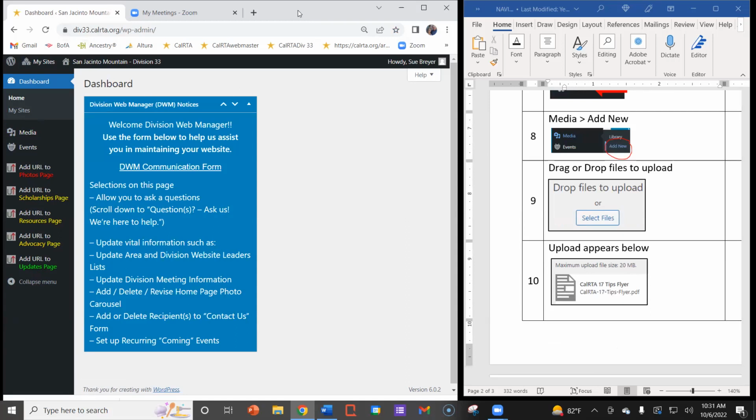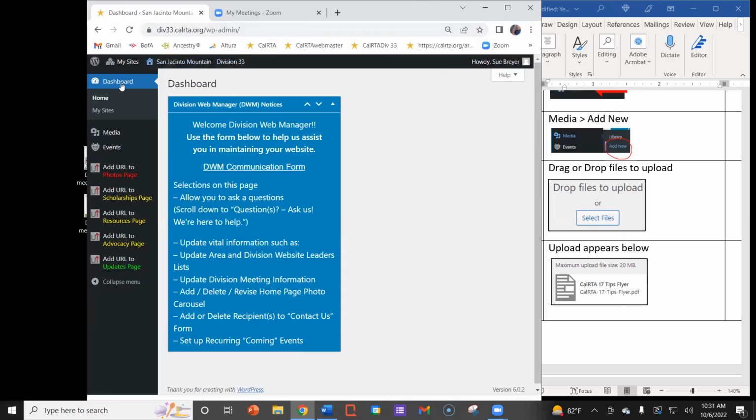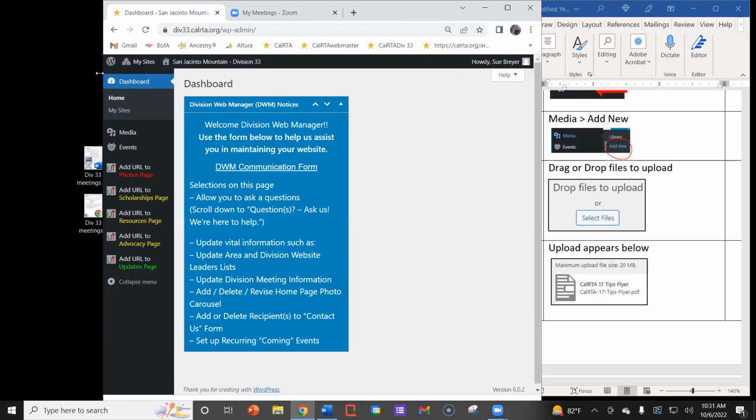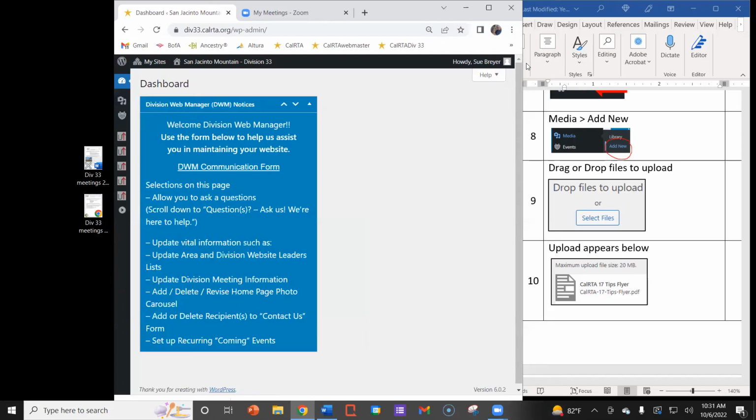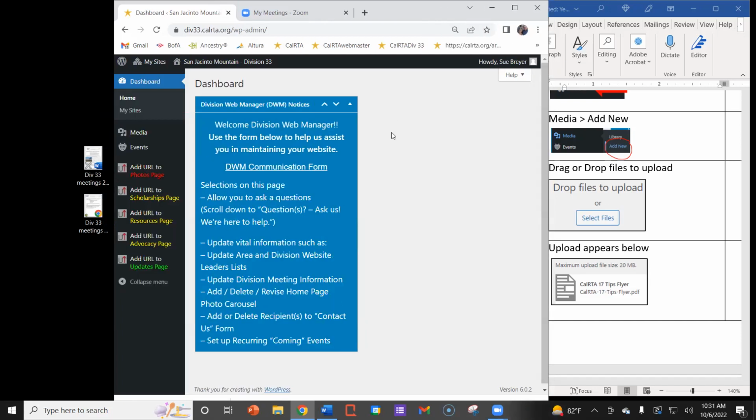So I'm going to slide this over just a little bit because I've got all my little documents over here that I want to add. Let me go through this process with you. You're going to hover your cursor over media, and you notice that this little menu pops out. You want to go to add new because you're going to add a new document.